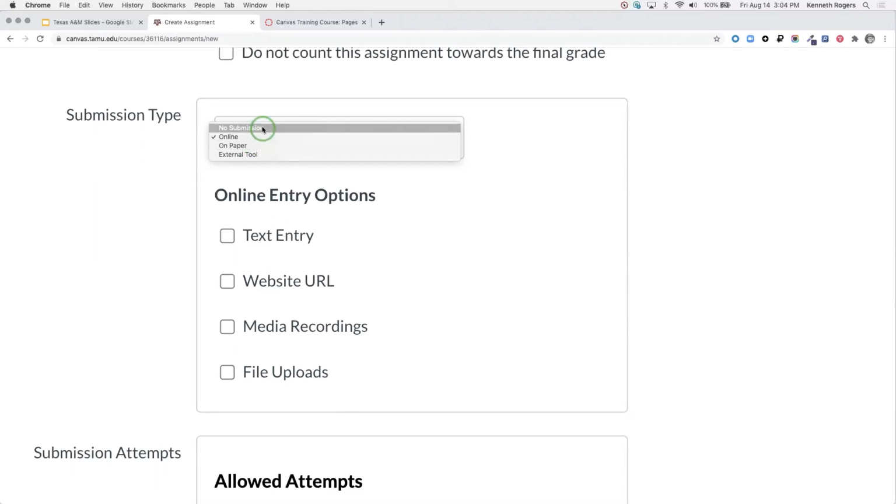You have 2 options for that, a no submission assignment or an on paper submission assignment. The difference between these two: on paper is something tangible. This is a work of art, a blue book, or a paper that they're turning in. It's something on paper. No submission, think performance-based, think classroom discussion. This is something that they're not physically turning in to you.